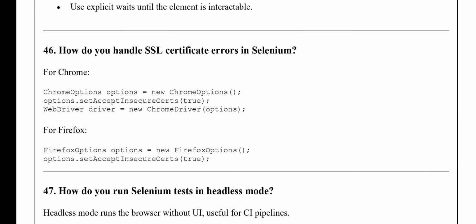How do you handle SSL certificates in Selenium? How do you run Selenium tests in headless mode? How do you handle file uploads in Selenium? How do you handle file downloads in Selenium? How do you handle browser notifications in Selenium?